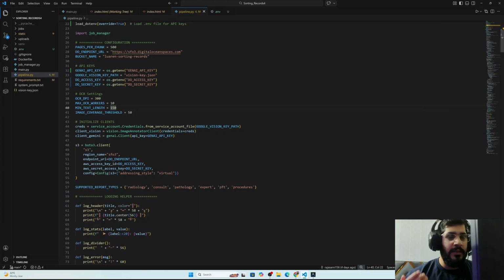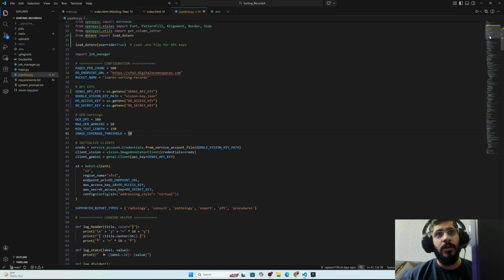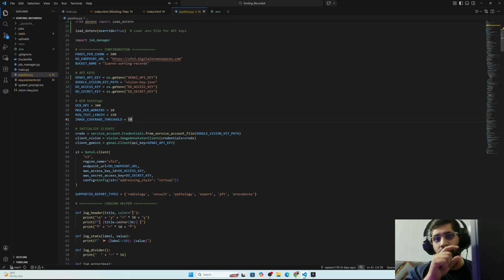But it doesn't end here. I also use another logic, that is the image coverage threshold. Basically, if the scanned image contains 50% of the entire page, then we definitely need to run the OCR, because there were certain PDFs that contained a small logo and also extracted text. So we were running OCR on those as well, which we did not want. So I made this logic.